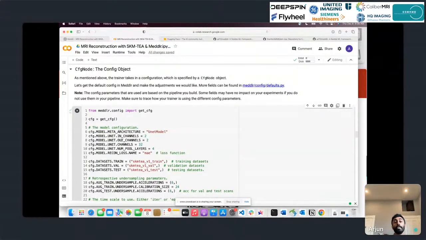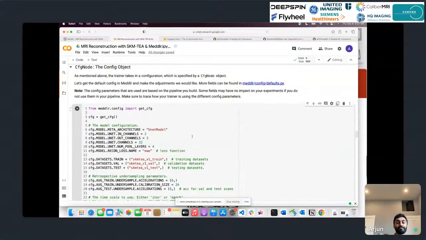And this means you can share that config and someone will know this was the configuration used for running this particular model for this particular setup. Again, this is critical for reproducibility, because all you really have to do is share that config file and someone can download meddlr and run that config file straight away.